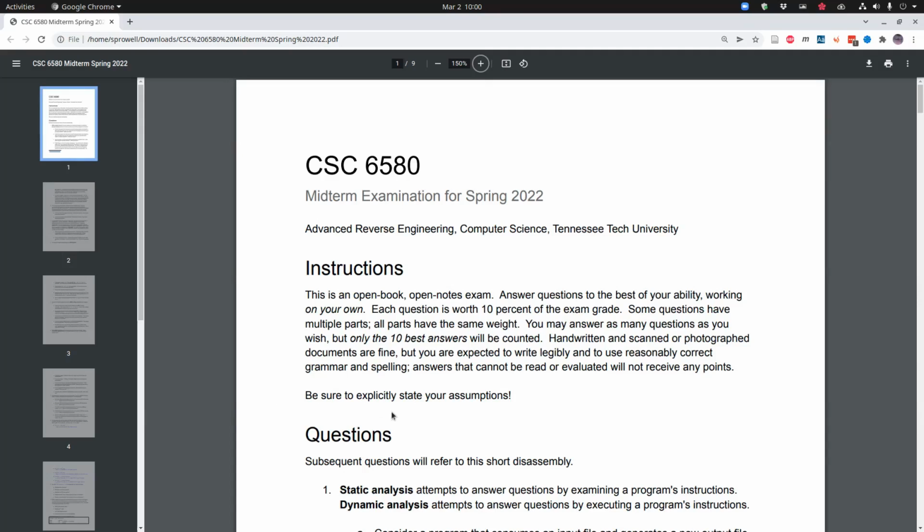Okay. Be sure to explicitly state your assumptions. Every year, students take these exams and they just assume, well, this must be true. So I'm going to assume it's true and not write it down. And here's my answer. And the answer is wrong. And if I'd known this is an assumption they were making, maybe I could have handled that differently. But there you go. So please state your assumptions.